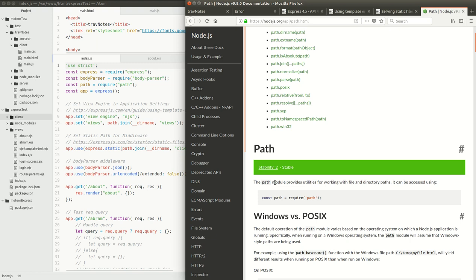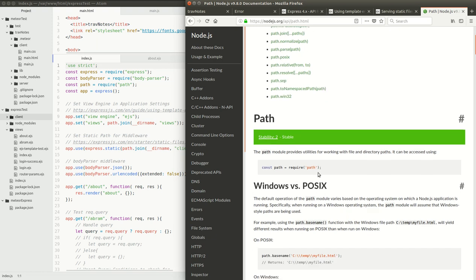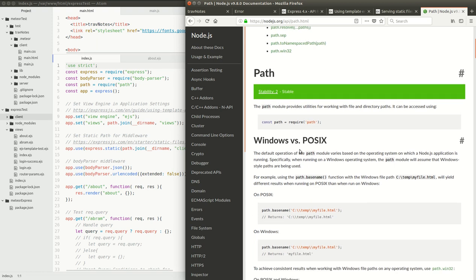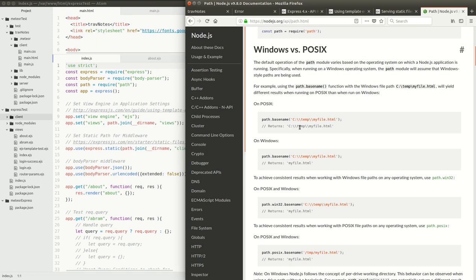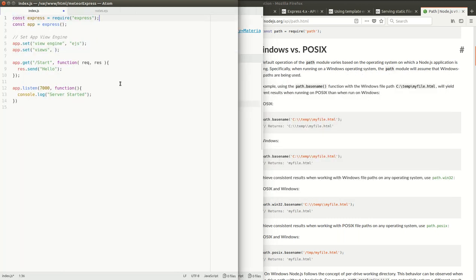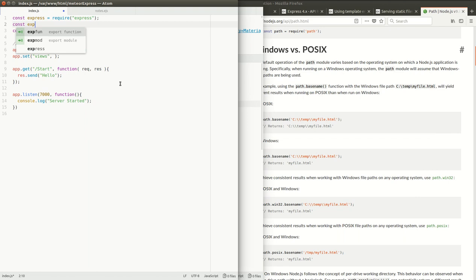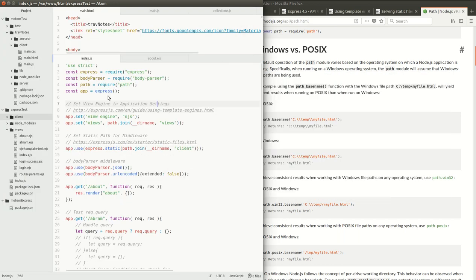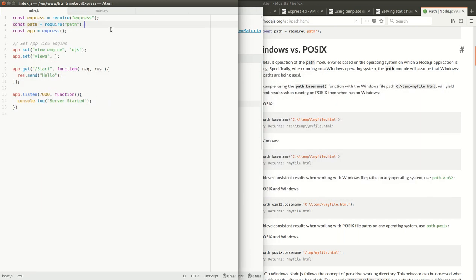I'm going to call modules packages because that's how they're referred to when you install them. The path module provides utilities for working with file and directory paths. What kind of utilities? Okay. So that comes by default. Did I do that right? Yeah. So it seems like I should just add it.